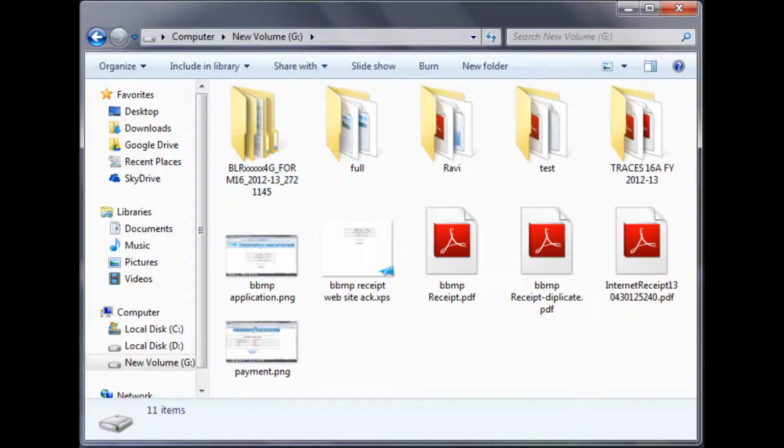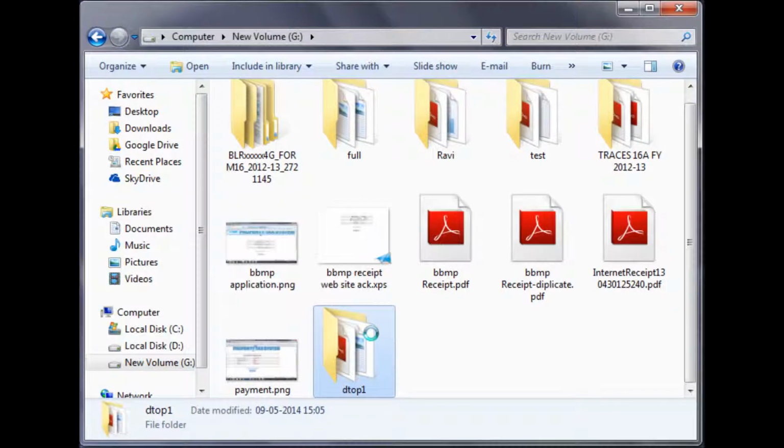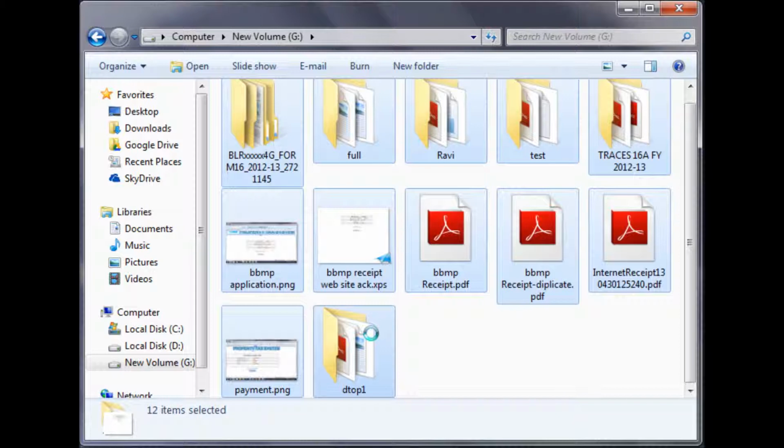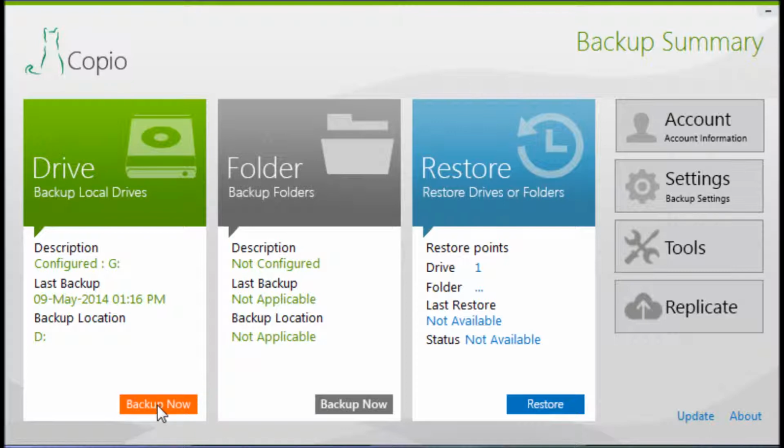Now let's check the incremental disk image backup. We will add one more folder to the G drive. The number of files, folders, and data size has increased. Let's trigger the backup again. Incremental backup is triggered, and the process is same as previous full backup. Verification and compression follows the backup.